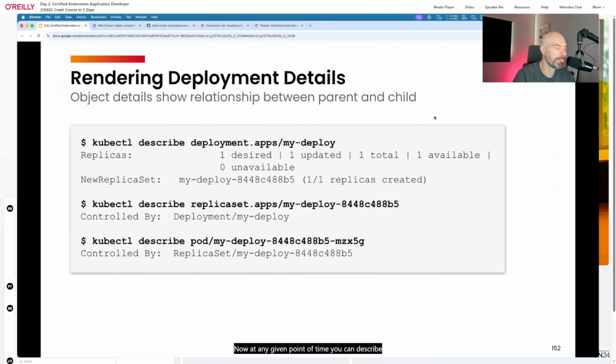Now, at any given point of time, you can describe those objects, and they will basically tell you what they are controlled by, or what the parent object is. That is information you can find in the output of those commands.